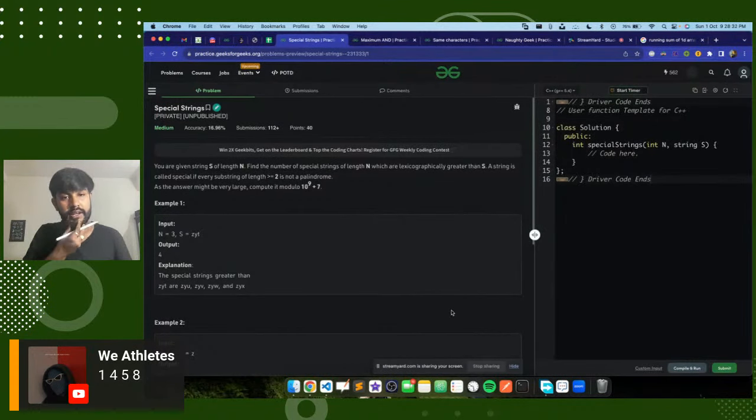In this question, find the number of special strings of length n, which are lexicographically greater than S. What is a special string? A special string, which is SS. What are the requirements for SS? It is greater than S. And the next requirement is, of size more than two, it should not be a palindrome. Okay, take it. Greater than S and should not be a palindrome.